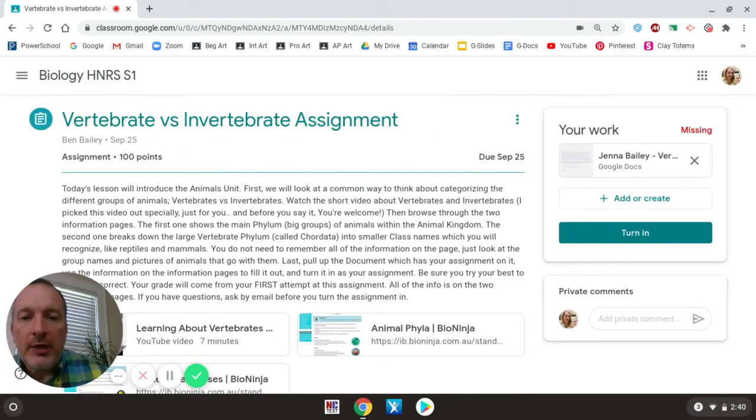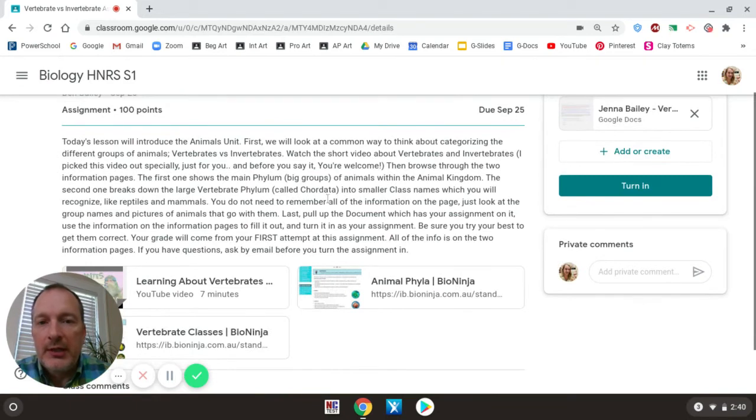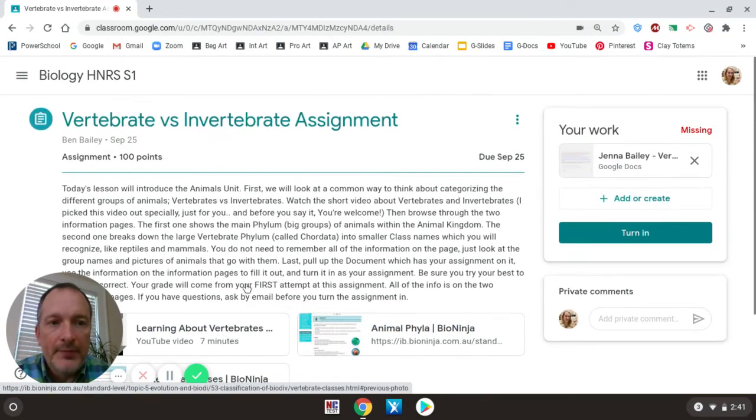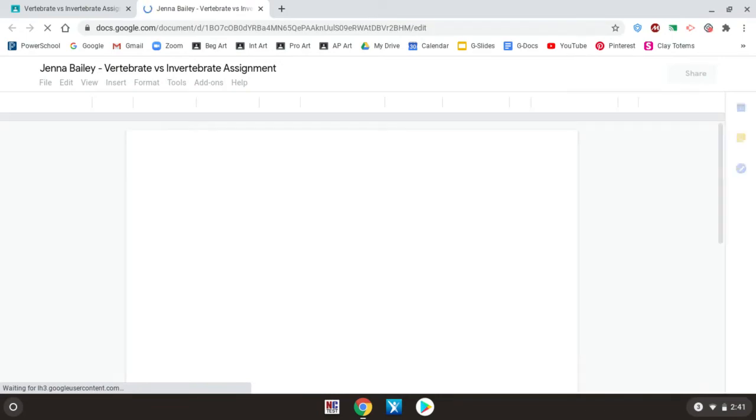This is what it looks like when you get into an assignment to work on it. It's got instructions here on the left in a paragraph, and it also has some videos attached. And this one has 2 pages of information that it wants you to look at. And then it also has a Google document attached right here. It says Your Work, and it's got a Google Doc attached right here that I've pre-made for you. You don't have to make this. It's already there. So I'm going to click on that, and it's going to load up what it wants me to work on that day.